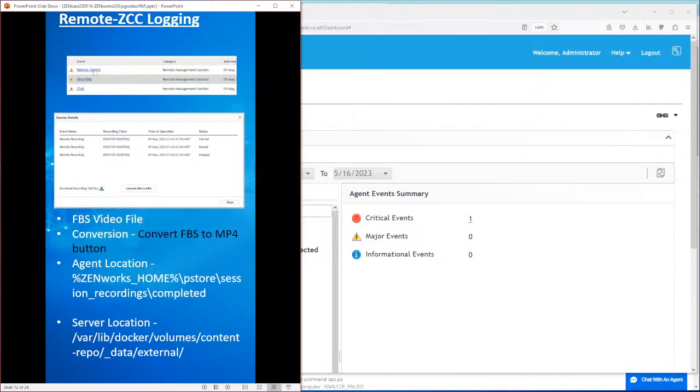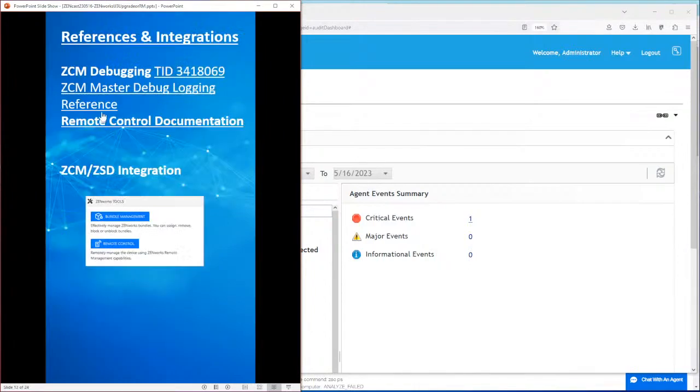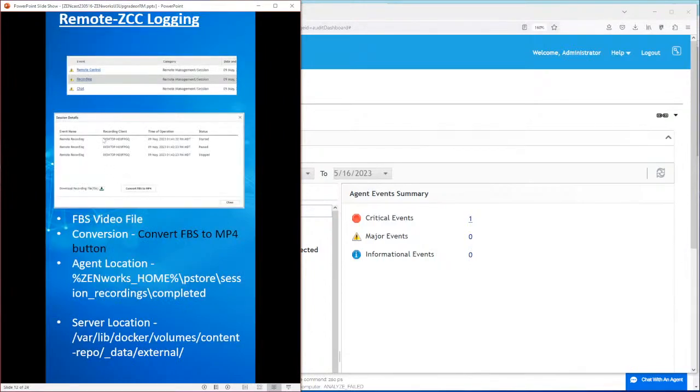And then if I double clicked the recording, for instance, you'll get the session details of the remote control. So you can see I did a recording, and I did a start, a pause, and a stop on that device, and it all recorded through.